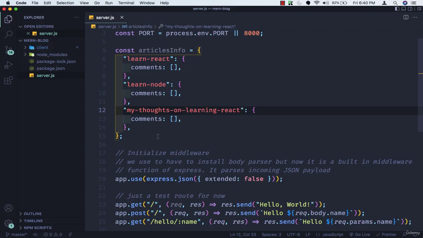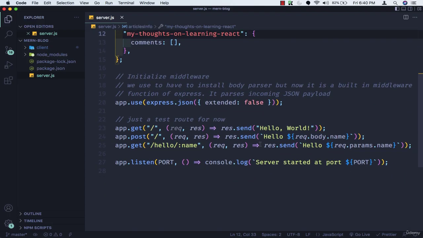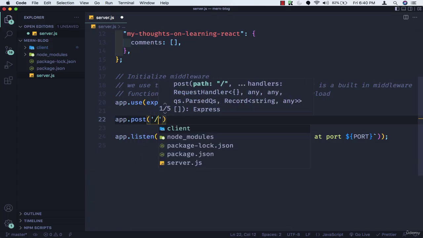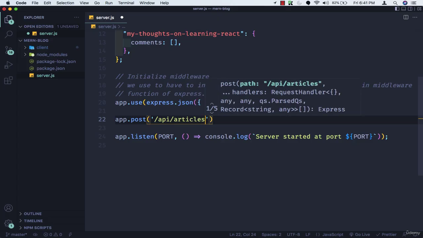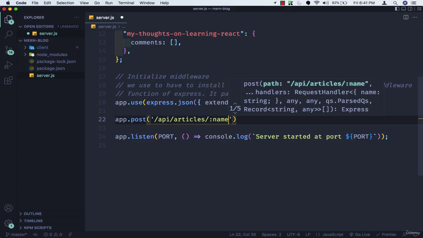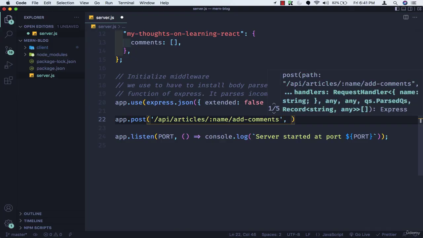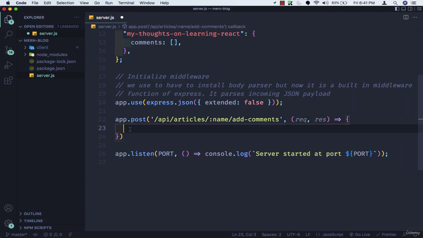Now we will create a route using a post request. Let's remove the test routes. Let me remove all the test routes, and here I will say app.post, so it will be a post request. The endpoint will be /api/articles/:name/add-comments, and then we will have a callback function. It will be request and response, and this will be an arrow function. For the request body, first we will go to Postman and decide what we want in the body.